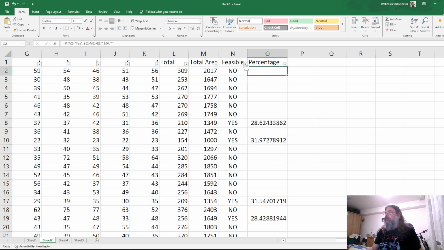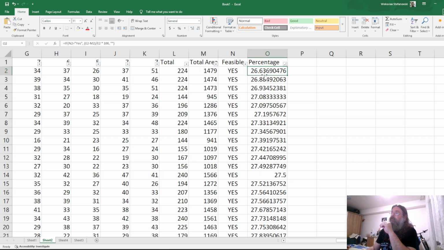So let's sort by percentage. So this is the percentage of, for those that are feasible, which percentage of the grid will be left unfilled. And you can see that the smallest percentage we have is about a quarter, which means about a quarter of the dots somewhere will be filled. And this is where I got so far.